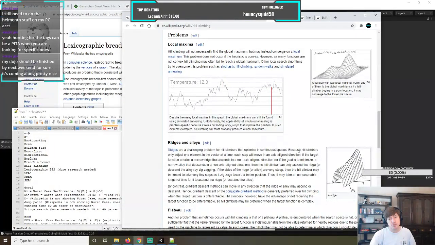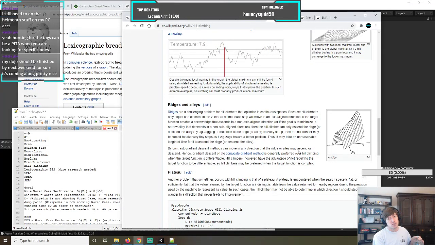Hill climbers only adjust one element of the vector at a time. Each step will move in an axis line. Target function increase, the narrow ridge.